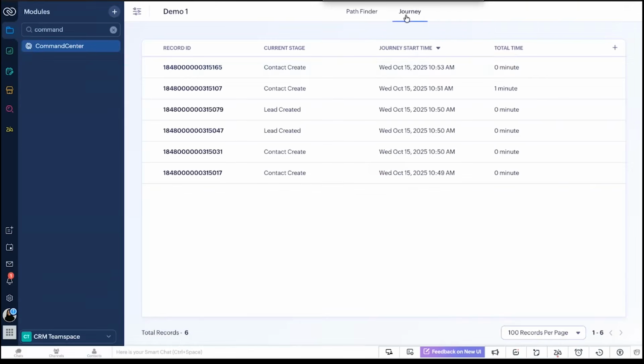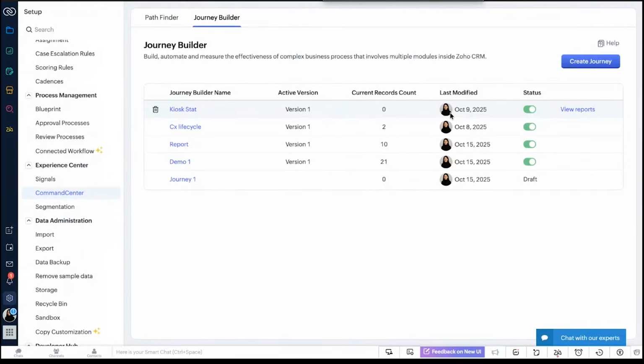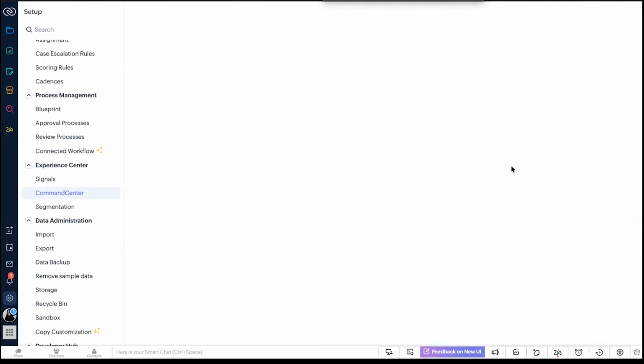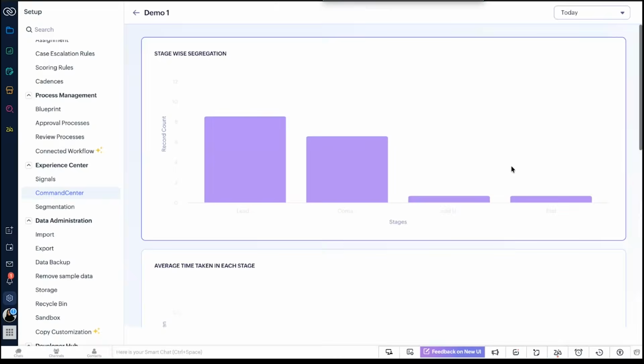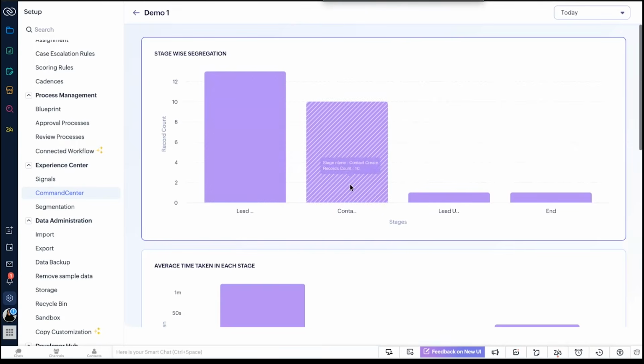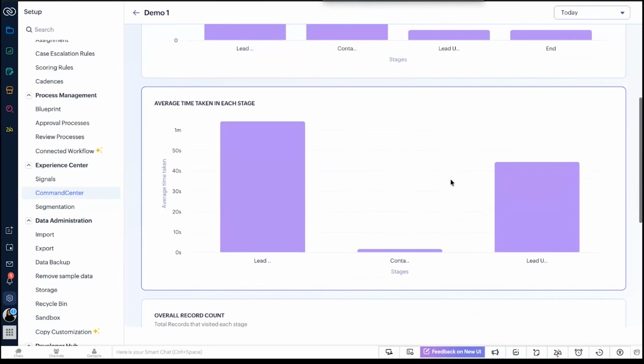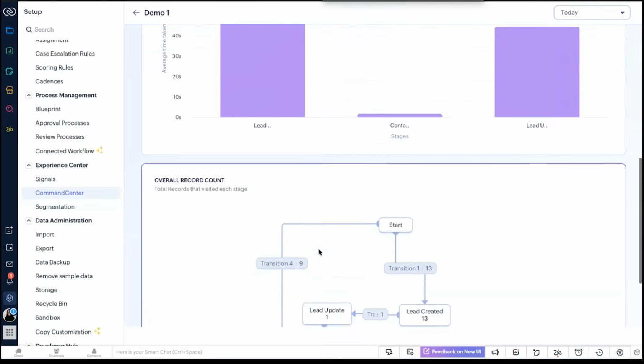Everything that we saw until now covers how the journey is configured and how the actions come into play. Once they are set up, we have default reports where you can see how the journey is performing. Here you can see the total number of records in each stage and how much time was taken in each stage. This will help you understand which stage took how much time.